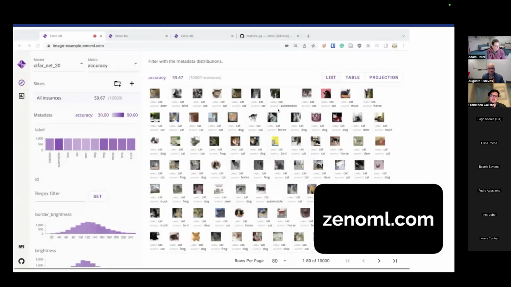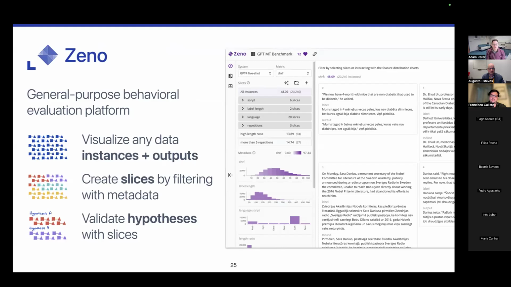Basically, the idea is that it works for any type of data. You can feed in any type of data, any type of model, and it will let you create slices of subgroups and validate your hypotheses as well.